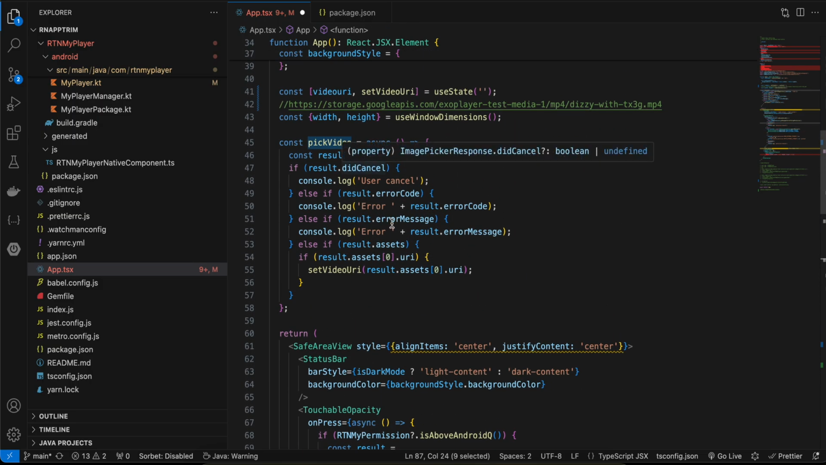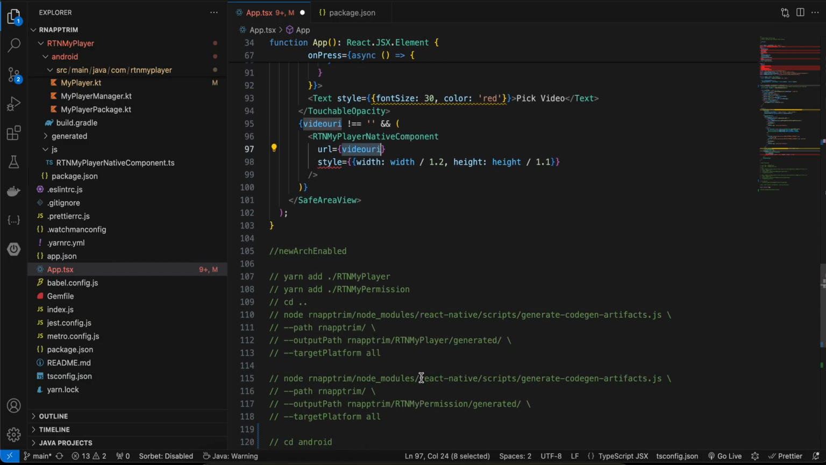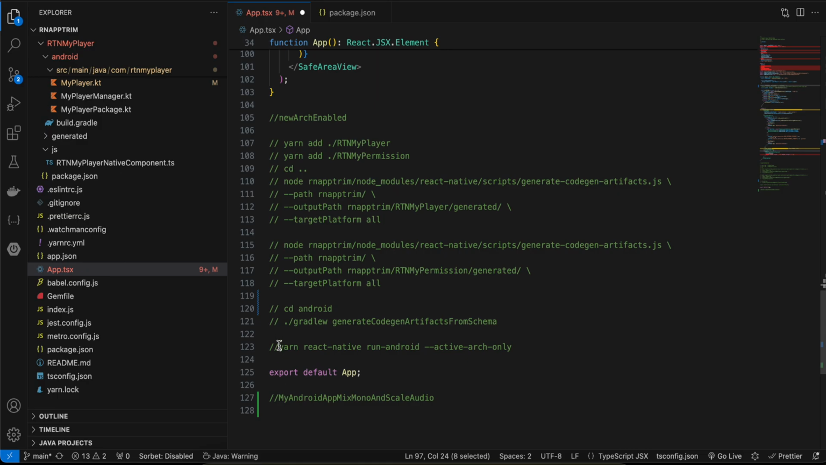Now if you see pick video, once the user picks a video and we have a URI, we set it to our setVideoUri. And if the video URI is not equal to empty, then we display our RTN my player component, and here you can see we are passing our video URI. So yeah, I think that's it. Then you can run your application by using this particular command, and it should do the trick for you.